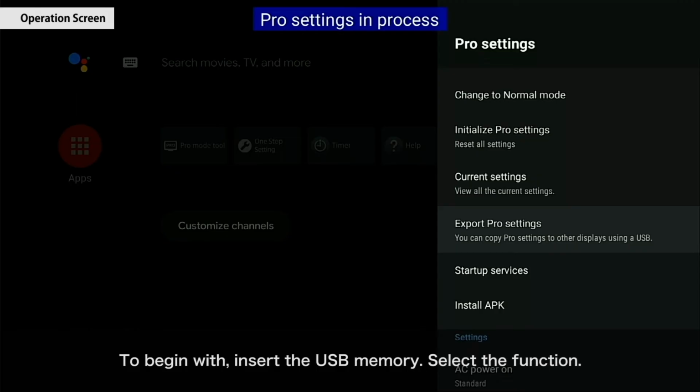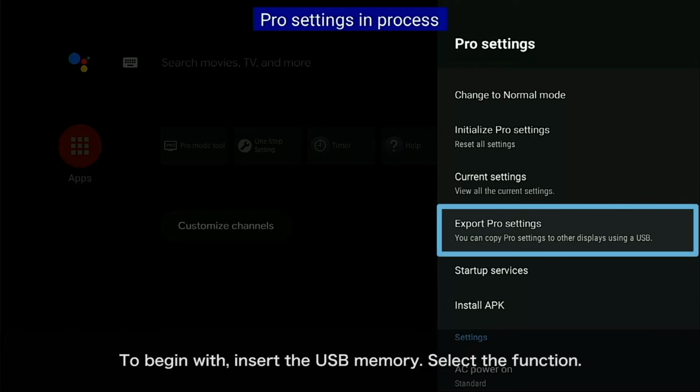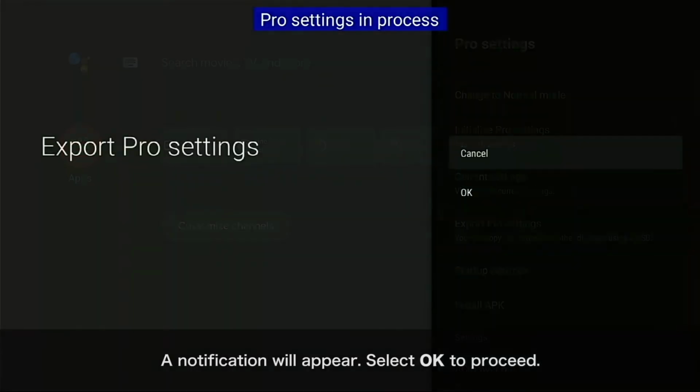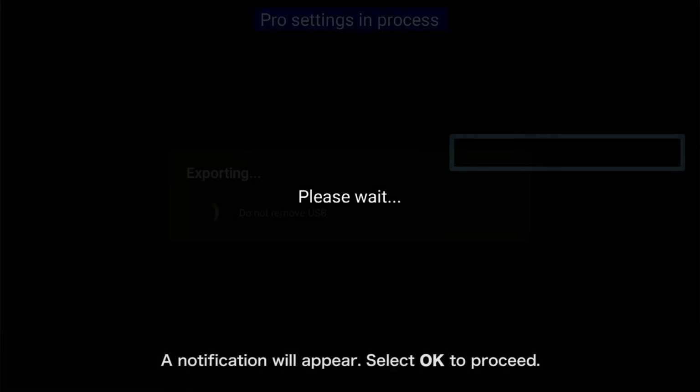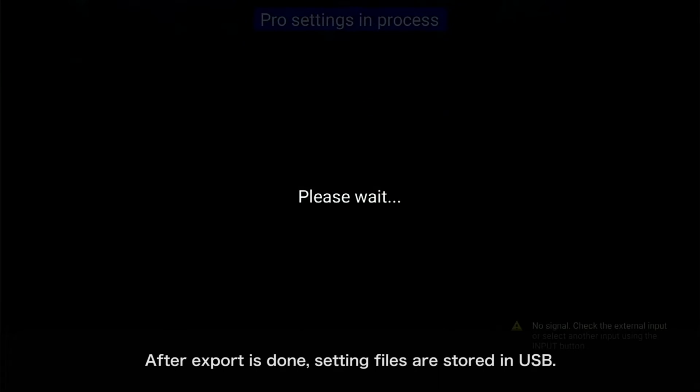To begin with, insert the USB memory. Select the function. A notification will appear. Select OK to proceed. After export is done, setting files are stored in USB.